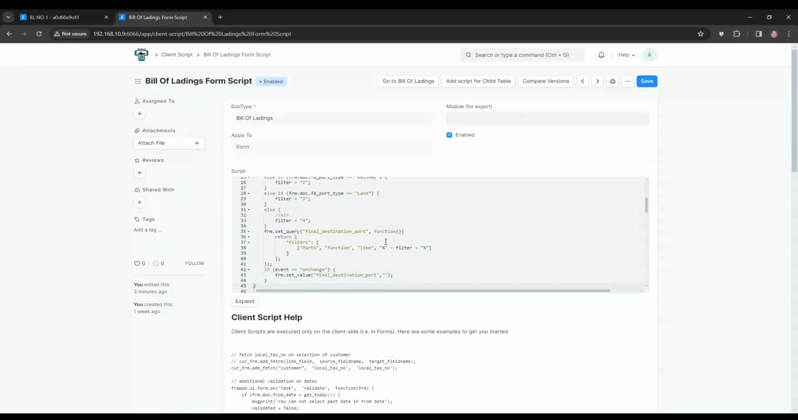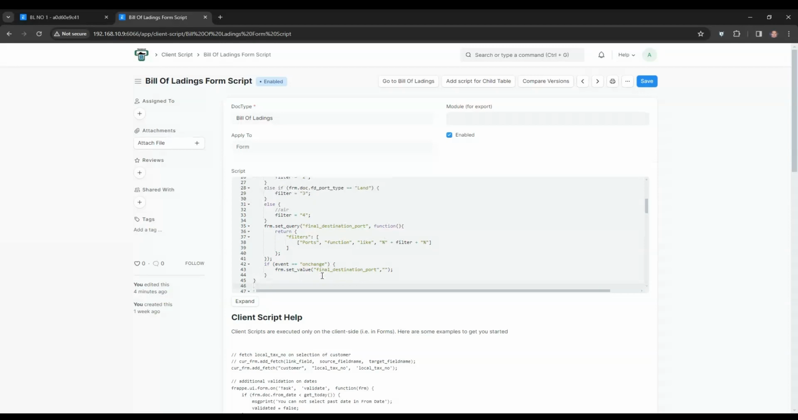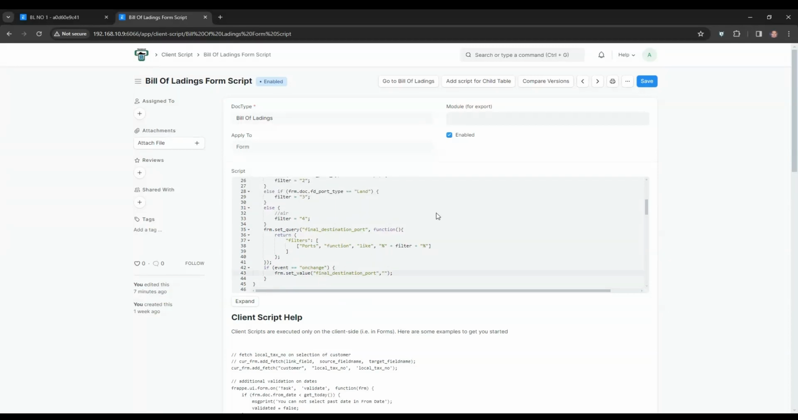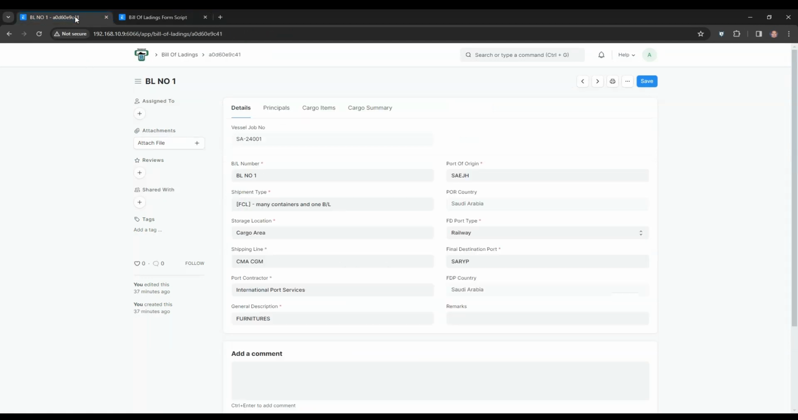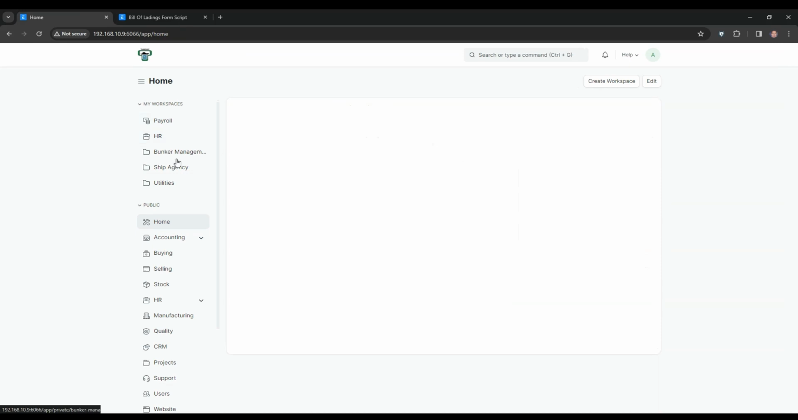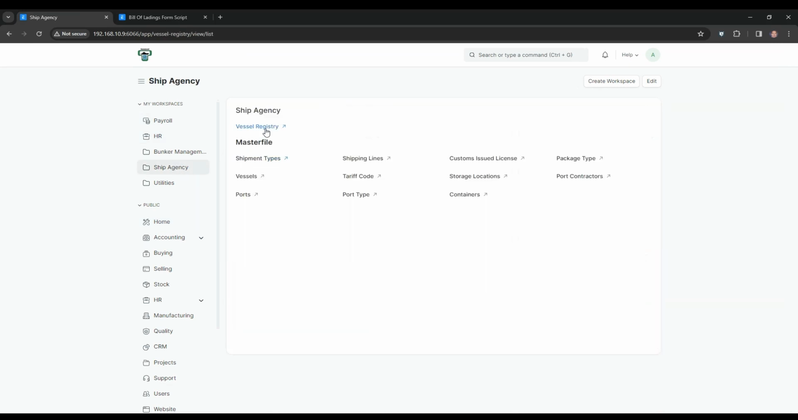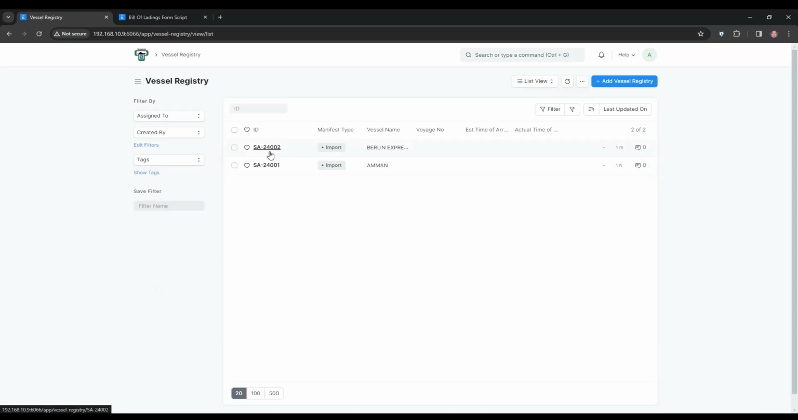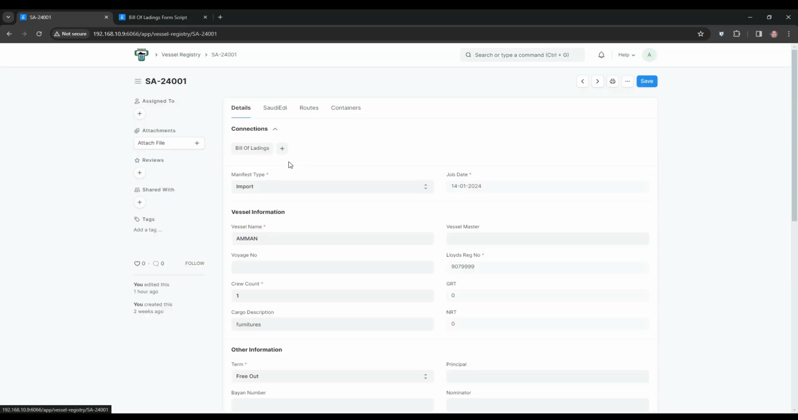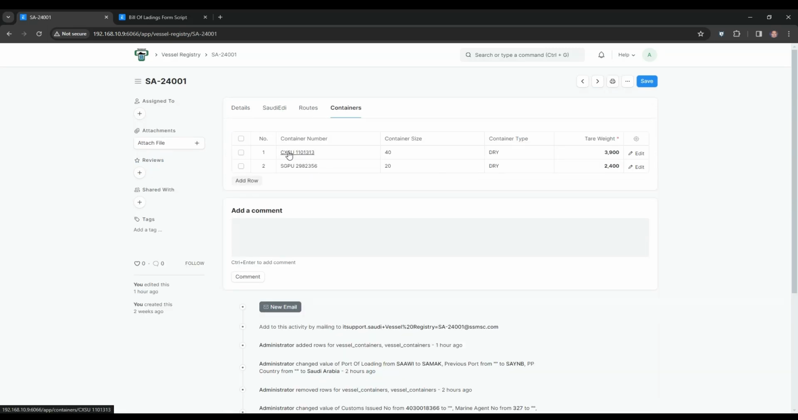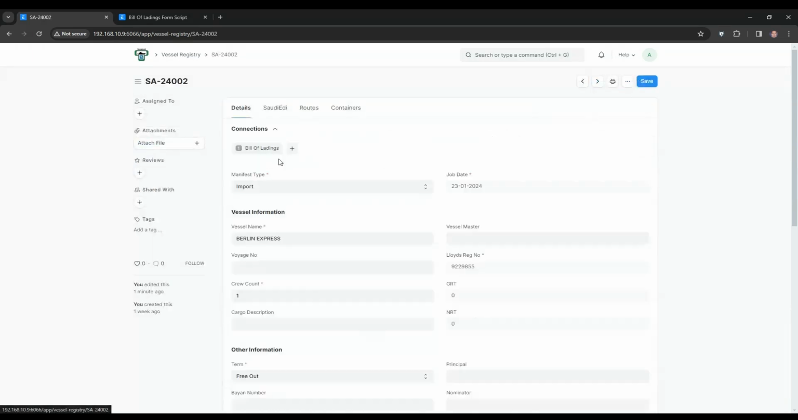Making use of the parameter event, I am setting the value of the field final_destination_port to empty whenever the user changes the value of the field fd_port_type. Here is another filter I want to show you, but first let me take you back to the vessel registry. Here, we have 2 vessels registered in this doc type. Please take note that this vessel contains only 2 containers, and if we check the other vessel, it is only 1.